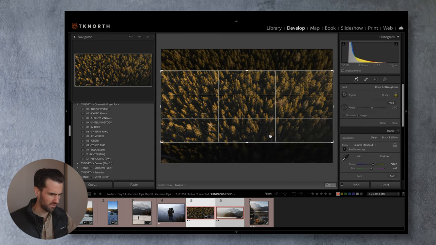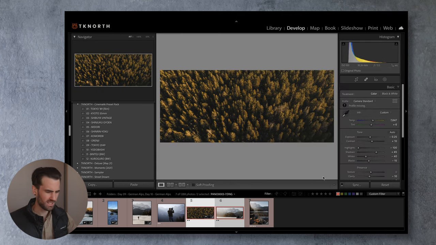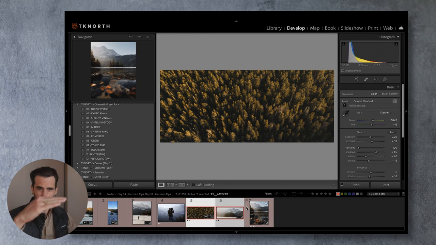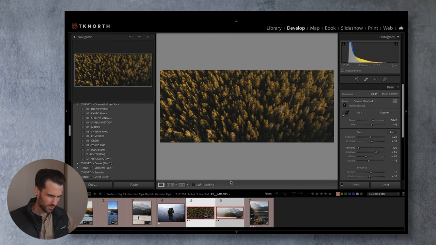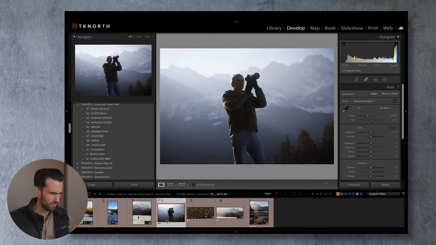Again, 12x5. So I picked this photo just to break up when you're doing these triplet photos. It's nice to have a real detailed shot. So I think these trees are gonna look really nice, and the color on those trees with the sun hitting it is really nice as well. Next one is this photo of Mitch.